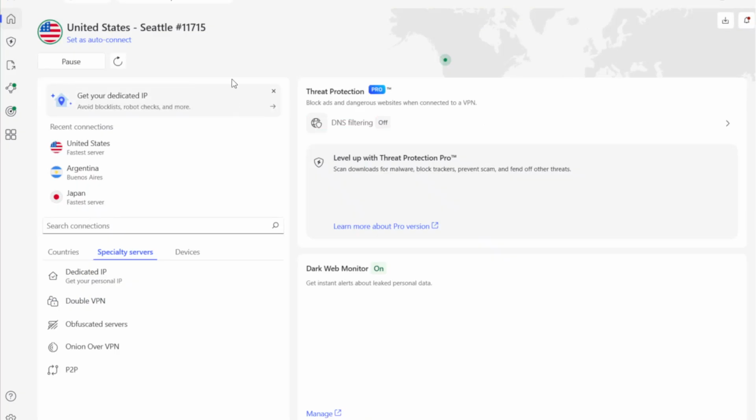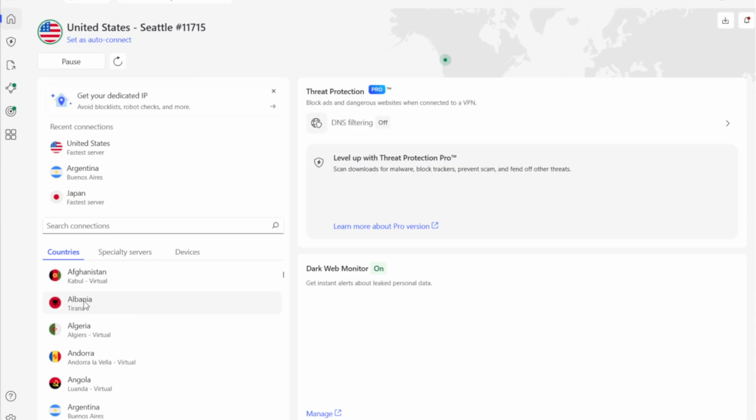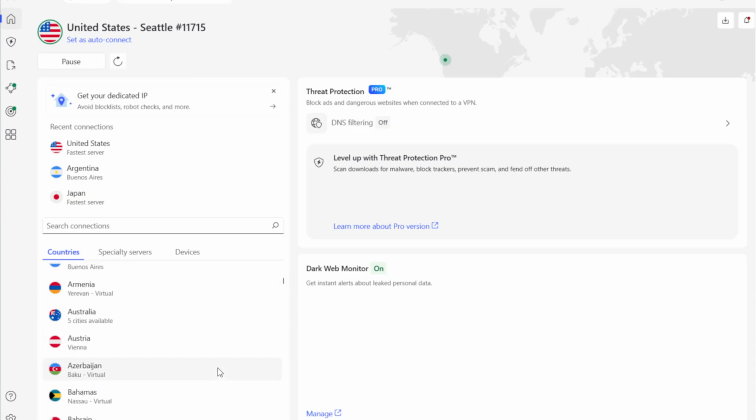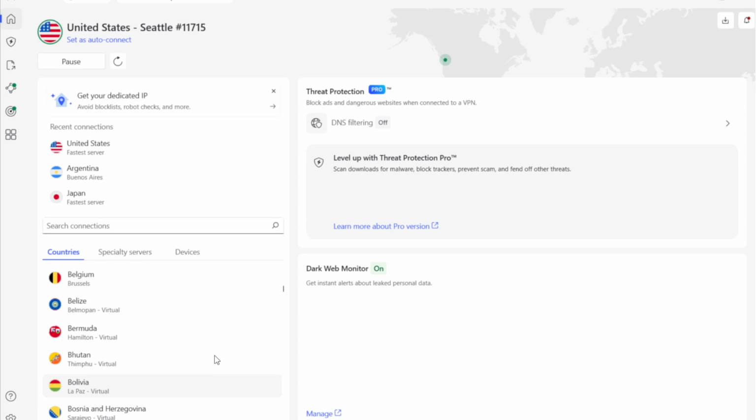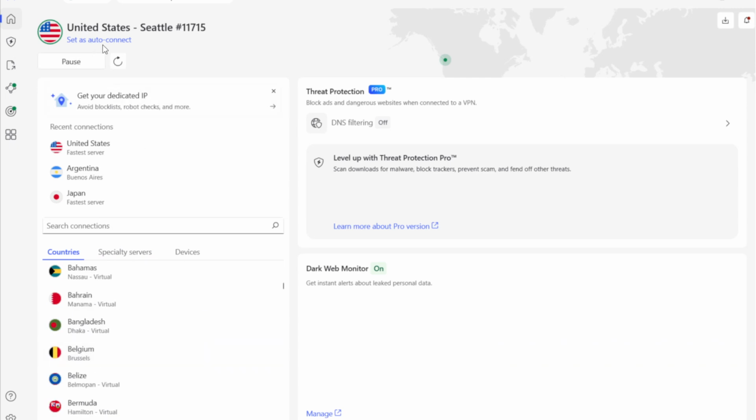For the fastest start, click Quick Connect. This automatically picks a nearby reliable server to get you protected right away. If you want to appear in a specific country, for example, to access region-specific sites, select that location from the map or list. You'll see a status indicator once you're connected, and from here your internet traffic is encrypted.